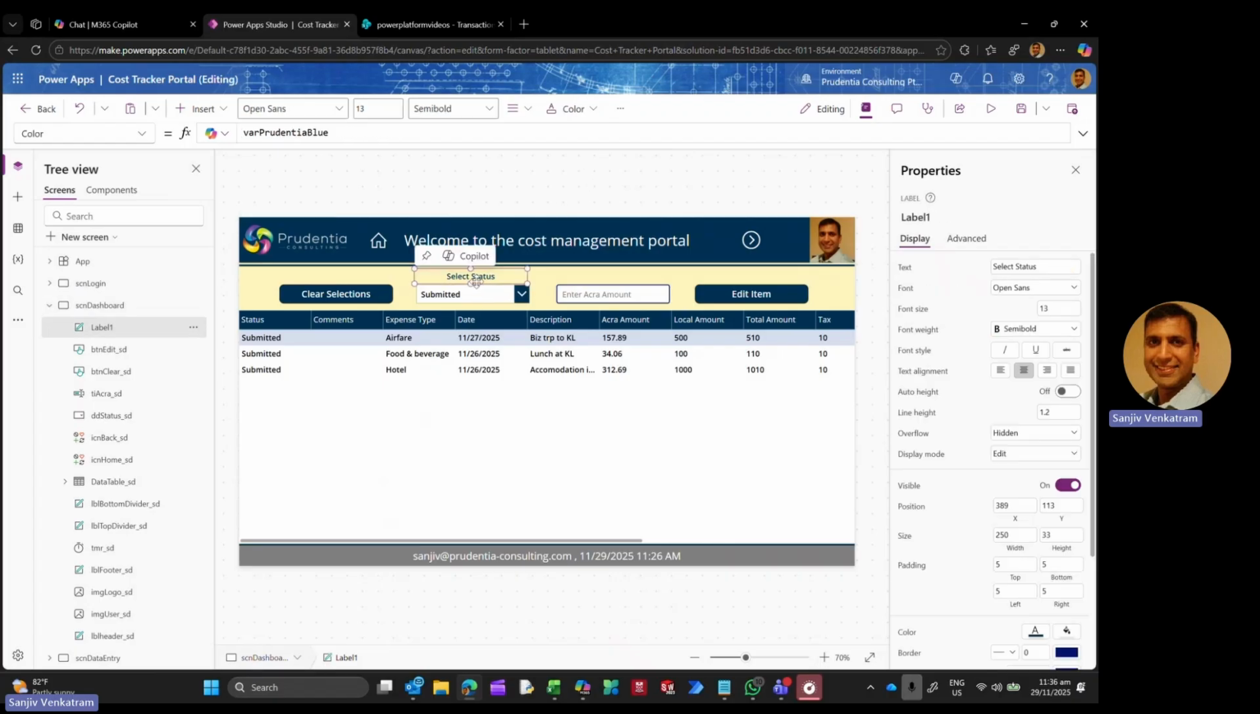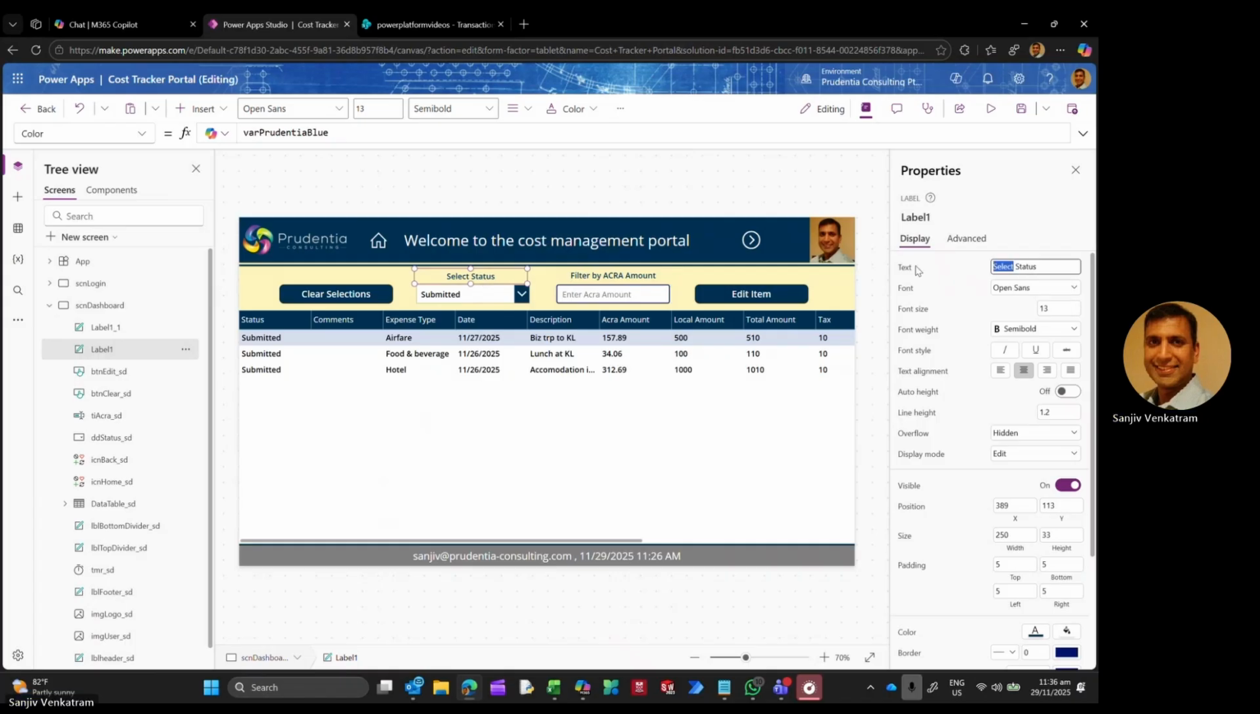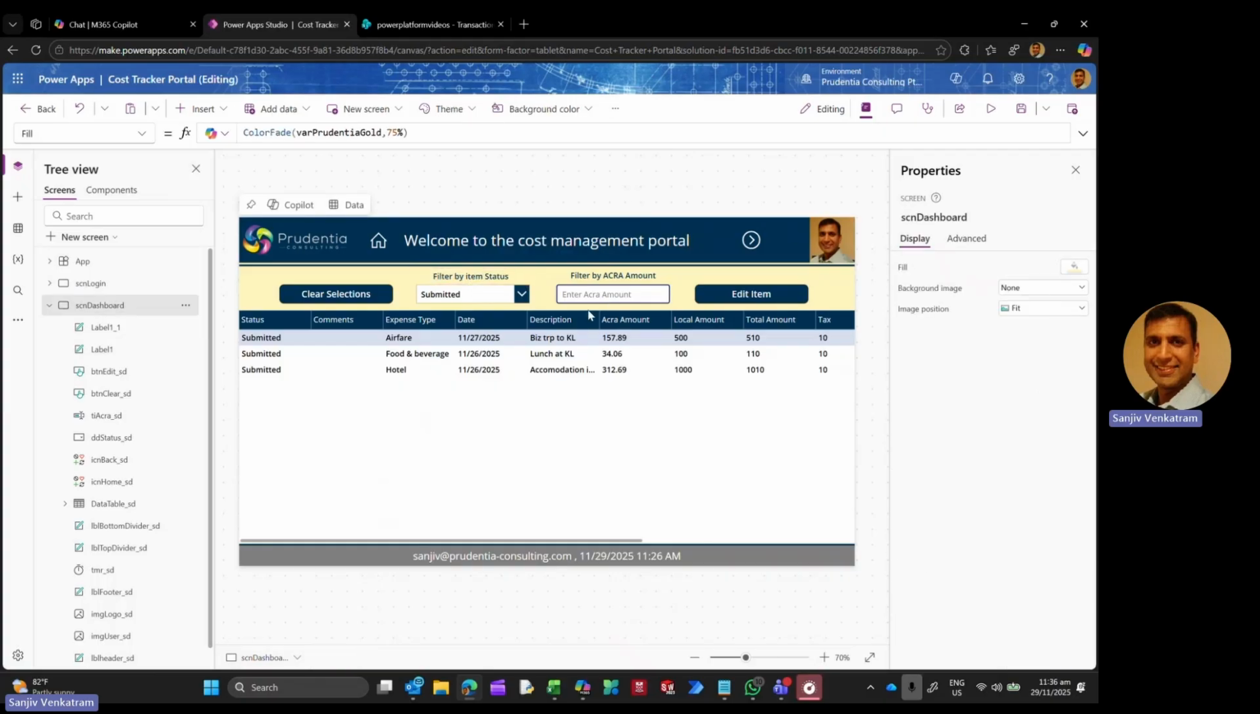The next one over here, I will basically say "filter by ACRA amount," okay? Filter by ACRA amount. And then here I can say "filter by item status," right? Filter by item status. And then so it is very clear to the user as to what we're actually trying to do here, okay?